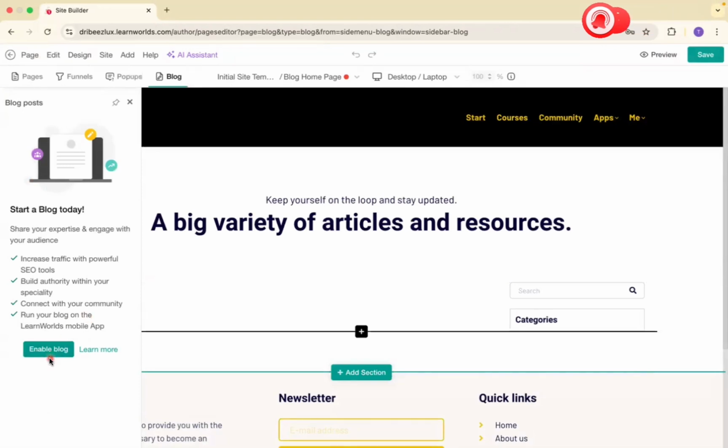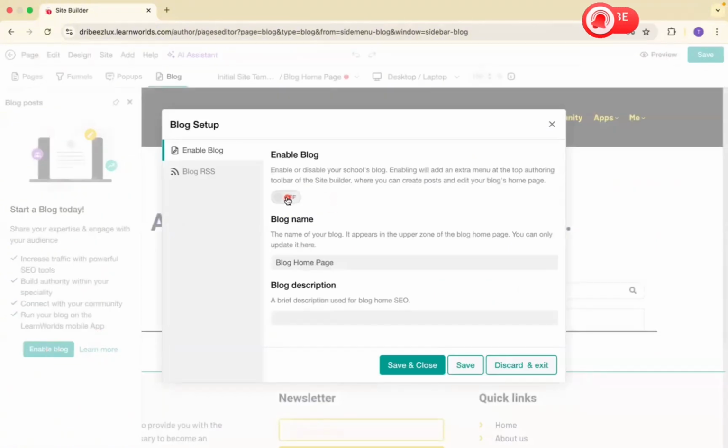Then the next thing to do is to click on enable blog. Click on this, turn this on. We need to give the blog page a name. We can just name this blog, without the word home page.